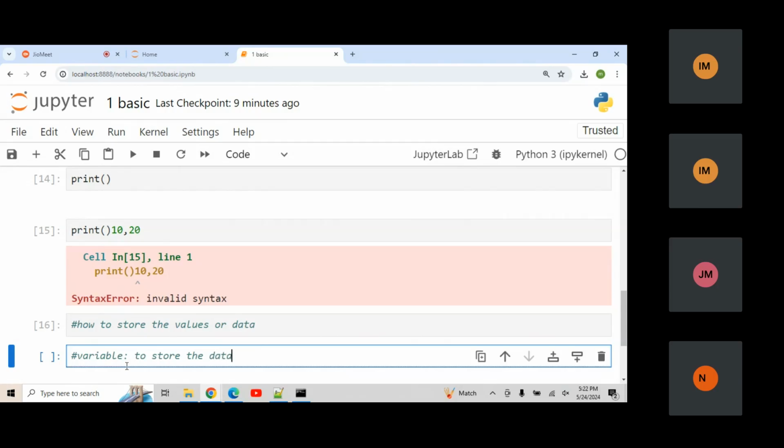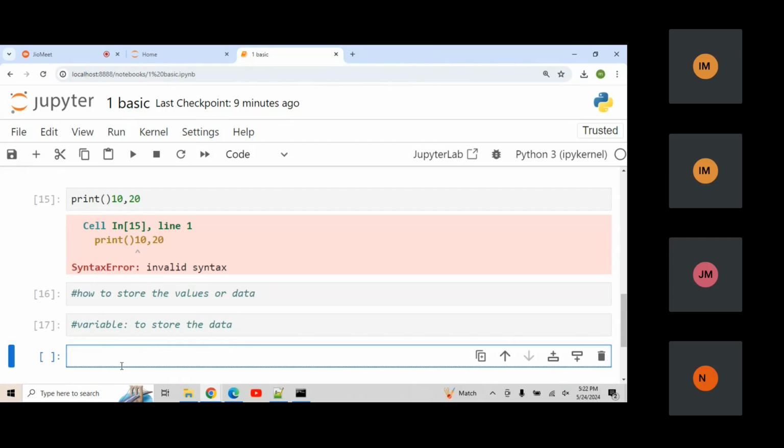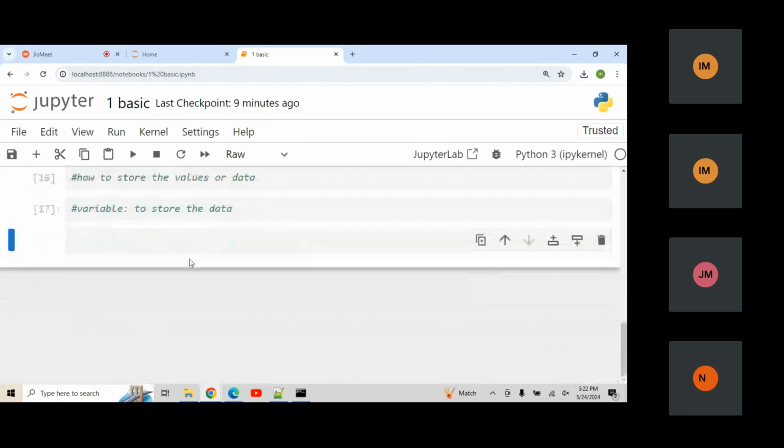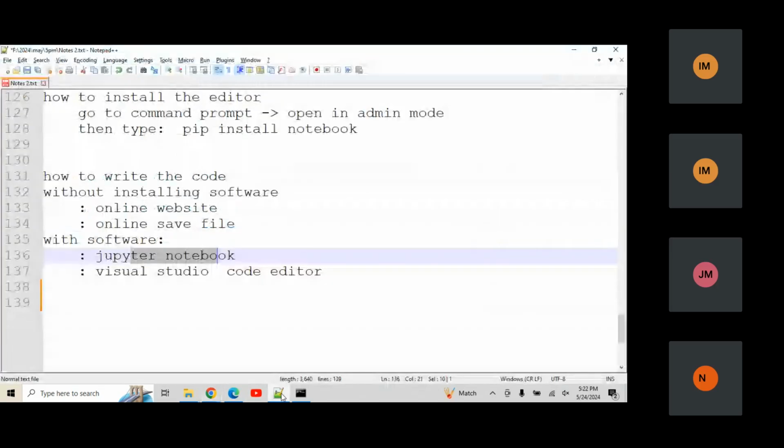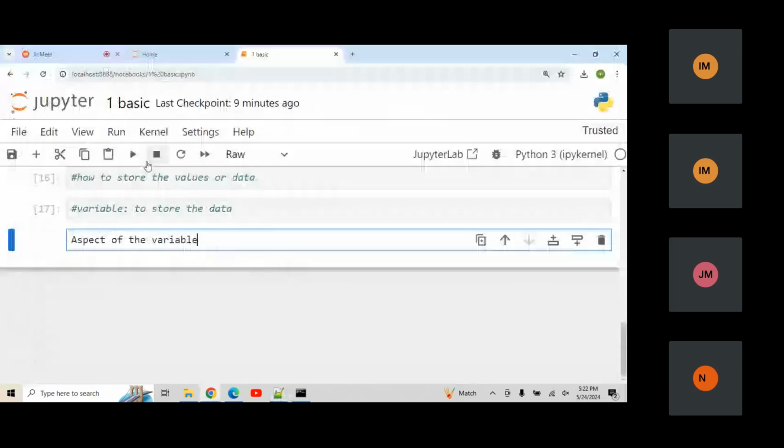Whenever I want to store any particular data, I need to use a variable. But how to use the variable? That concept is called the aspect of the variable. What do we call it? Aspect of the variable.